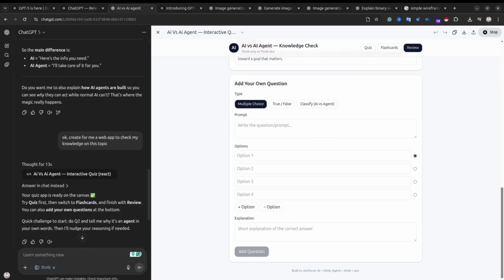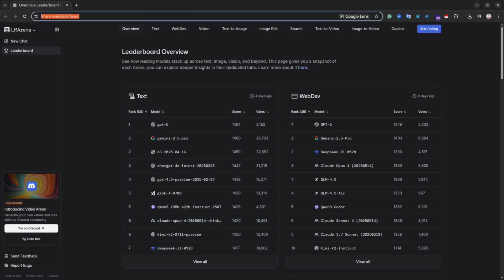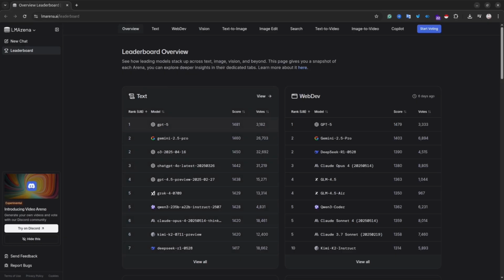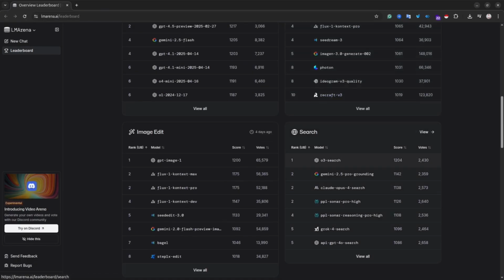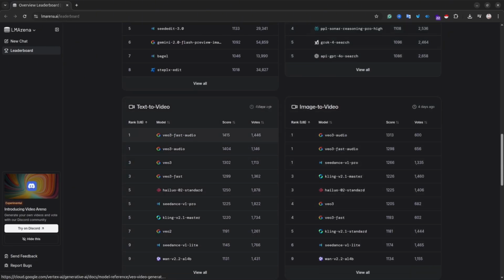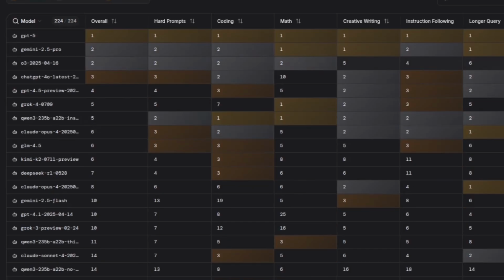So overall, ChatGPT-5 on the leaderboard arena holds the first position for almost all kinds of tasks. As you could see, for the text task, GPT-5 is number one. For the web dev task, ChatGPT-5 is number one. For the vision task, ChatGPT again is number one. There are a couple of tasks where Gemini is better, but overall, if we scroll down a little bit on the scoring table, you will see that ChatGPT-5 is holding the number one position overall.